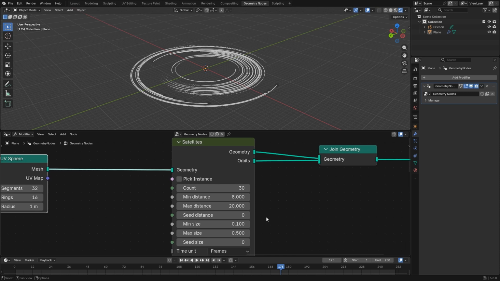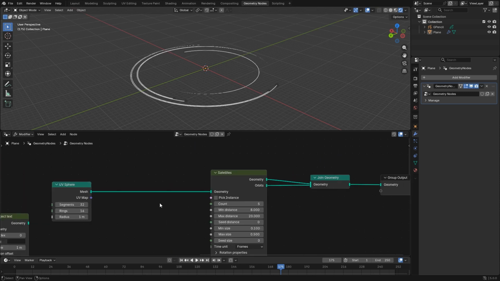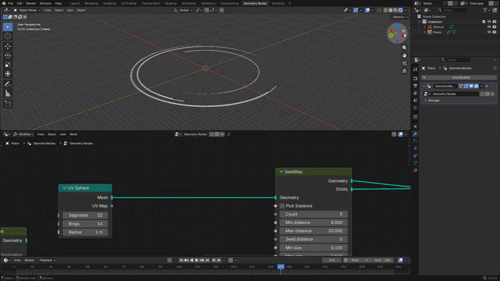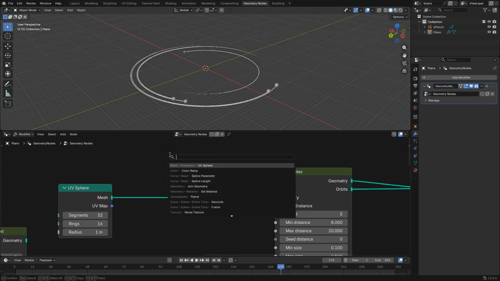Okay, again let's see from the top. First option under the geometry is pick instance. Let's come out of the render view mode. Now if we have various objects, like this is a UV sphere, let's add in some more objects.